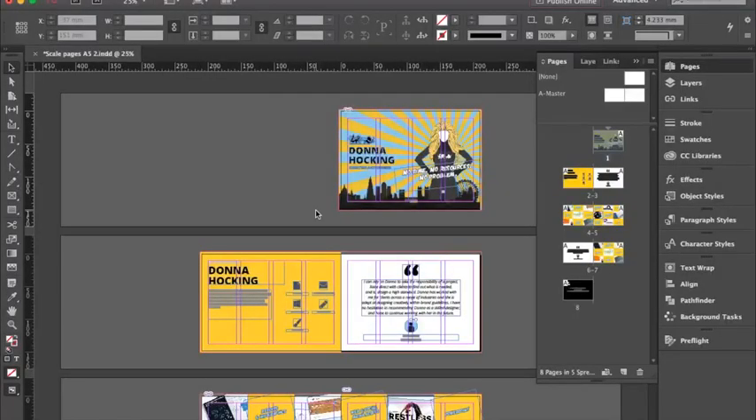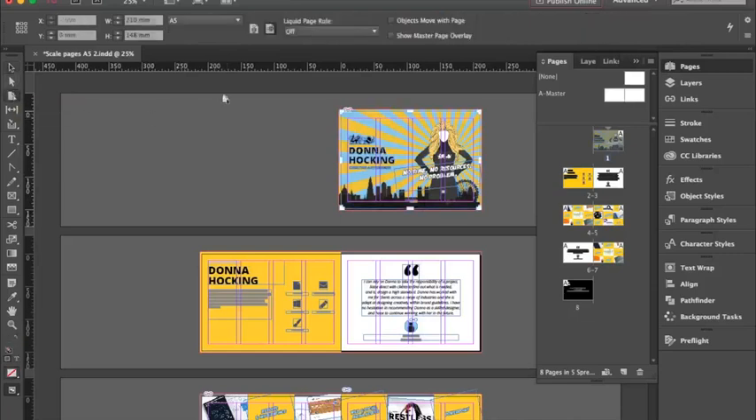I'm going to show you how to resize the document quickly and save yourself some time. This document is currently A5 and I've decided that I want it A4. So in order to do this, I'm going to select my page tool from the left hand bar.